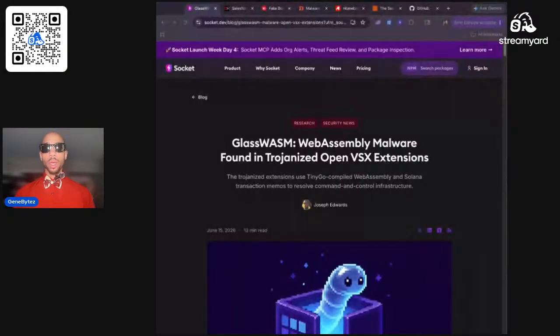Glass WASM, malware hidden in OpenVSX extensions. Now, this is our first story. This one is very important because it targets developers directly. Glass WASM is a WebAssembly malware payload compiled with tiny Go and hidden inside Trojanized OpenVSX extensions.